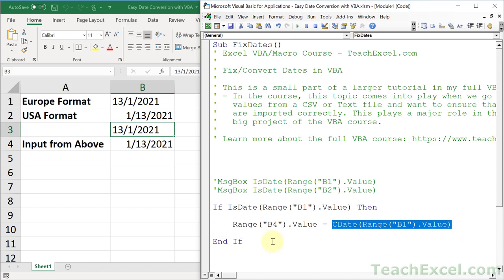And of course, you don't have to put it directly in a cell. You can do whatever you want with it, store it in another variable. It's up to you. Here we are just very simply transferring it from one cell to another, so you can see that this actually works and makes the value into a date.